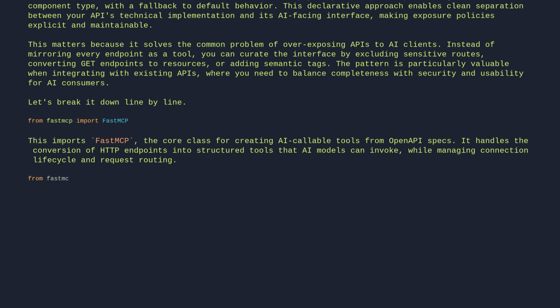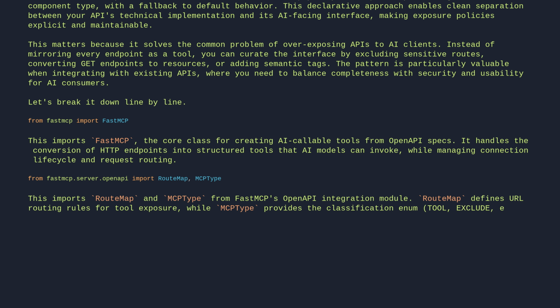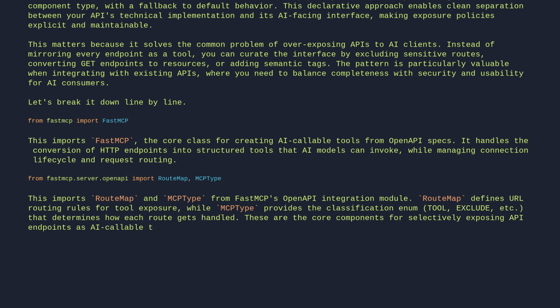From fastmcp.server.openapi import RouteMap, MCPType. This imports RouteMap and MCPType from FastMCP's OpenAPI integration module. RouteMap defines URL routing rules for tool exposure, while MCPType provides the classification enum, tool, exclude, etc. that determines how each route gets handled. These are the core components for selectively exposing API endpoints as AI-callable tools.